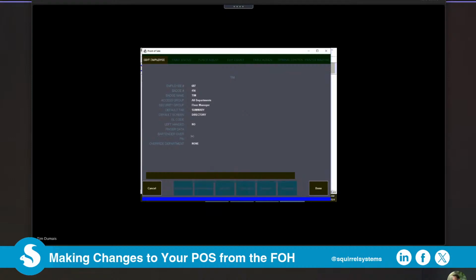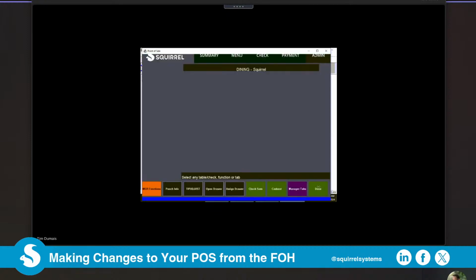Then we can get into fingerprint data. If you have fingerprints, we could set up a second PIN number for that person to use to log in. So for example, a manager, if you want them to log in with a second number that no one can see, we can do that. So once I hit done, I'm going to go back up, I'm going to log back out.